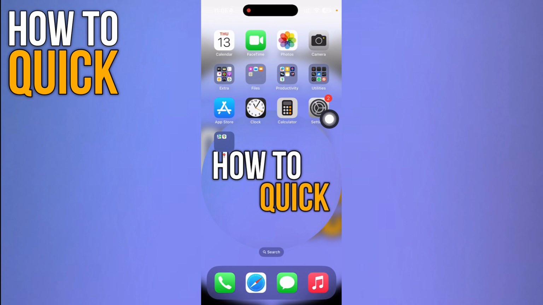Now once 5 a.m. ticks, your phone will automatically send the message that has been scheduled right now. And that's how you schedule a message on WhatsApp on iPhone.